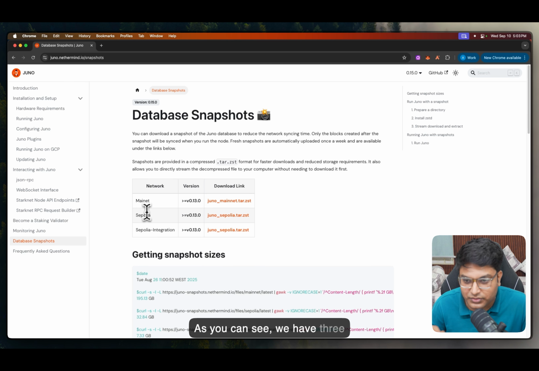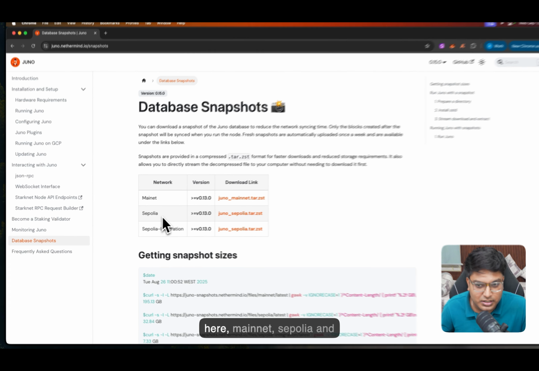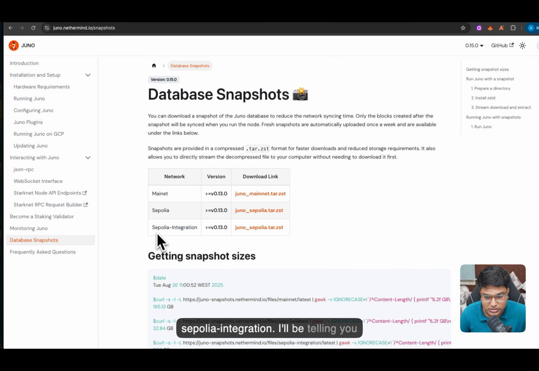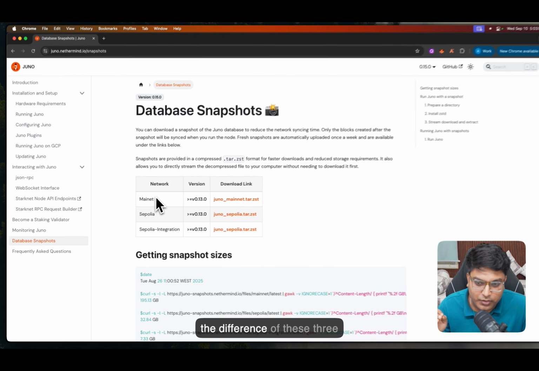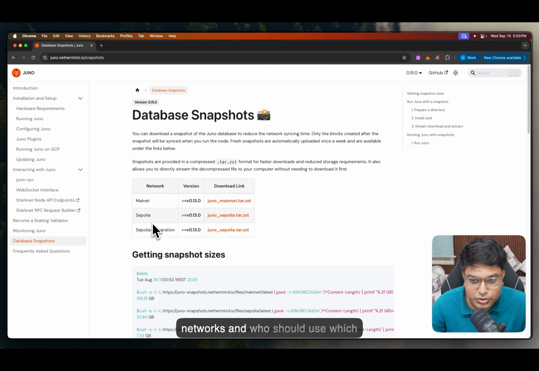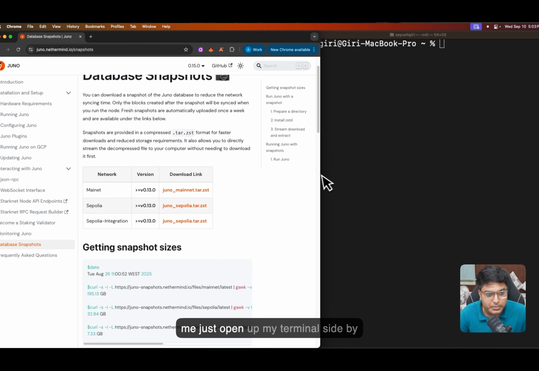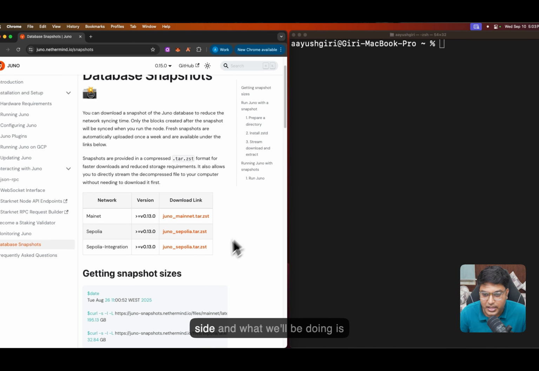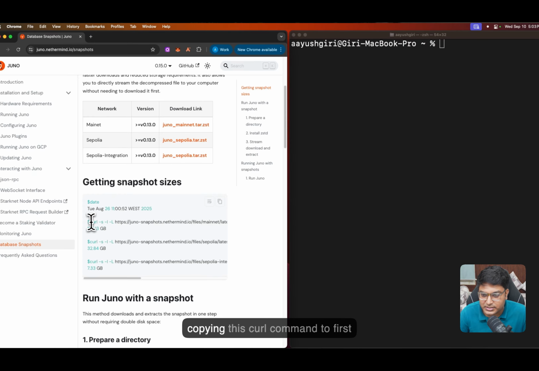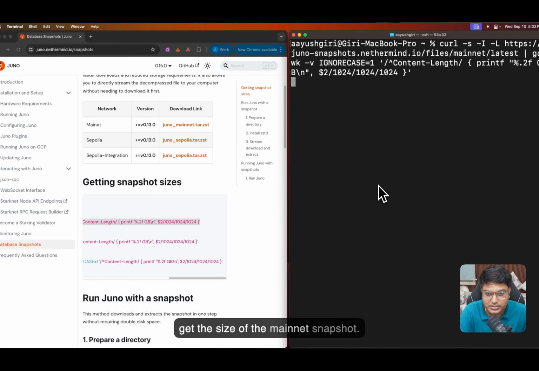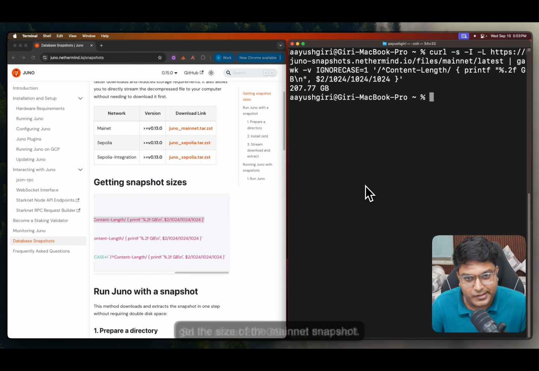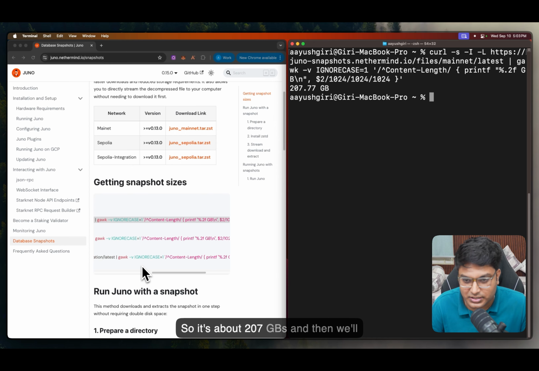As you can see, we have 3 different types of networks present here: Mainnet, Sepolia, and Sepolia-Integration. I'll be telling you the difference of these 3 networks and who should use which network. But first we'll check the sizes of different database snapshots that we have here. So let me just open up my terminal side by side. And we'll be copying this curl command to first get the size of the mainnet snapshot. So it's about 207 GBs.